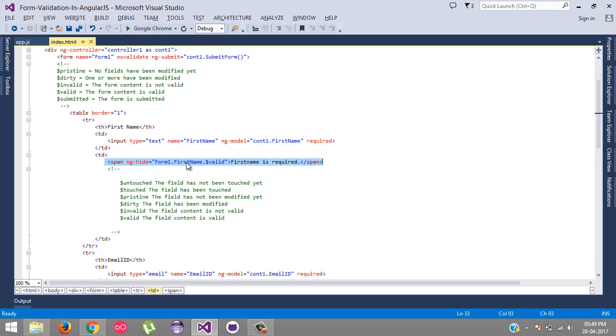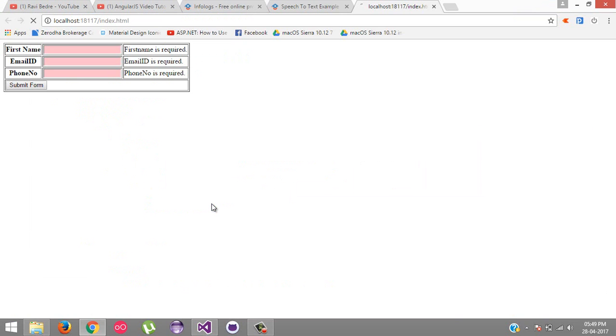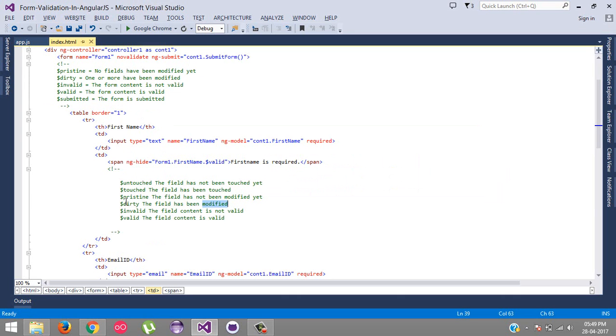If you want to learn the different types of properties which are provided by AngularJS, here I have listed all the ones which we are using. That is valid, the field content is valid; invalid, it will return vice versa. Dirty, the field has been modified. Suppose anyone is loading the field the first time, and then we are making changes in the text boxes, then the value of the dirty field gets modified and it will not change again. To change the value you have to refresh the form, right?